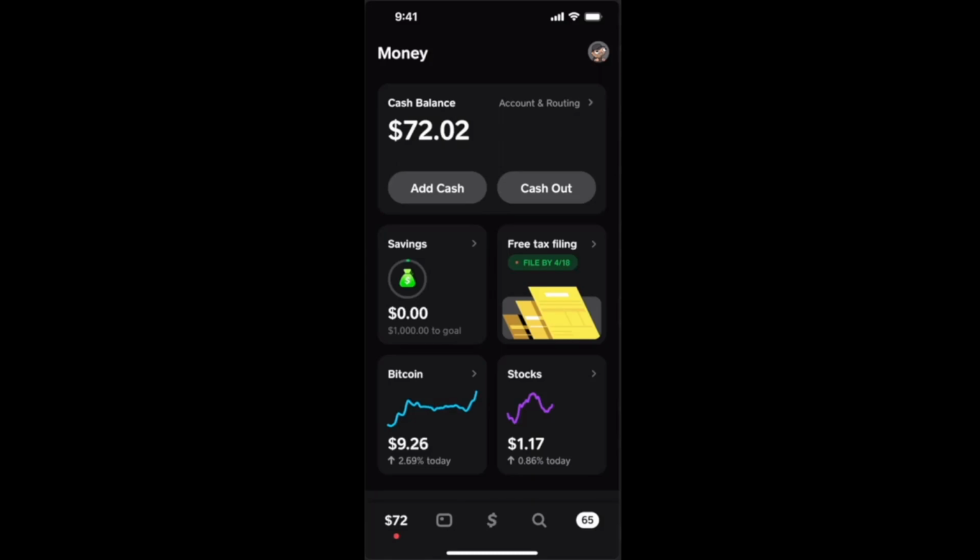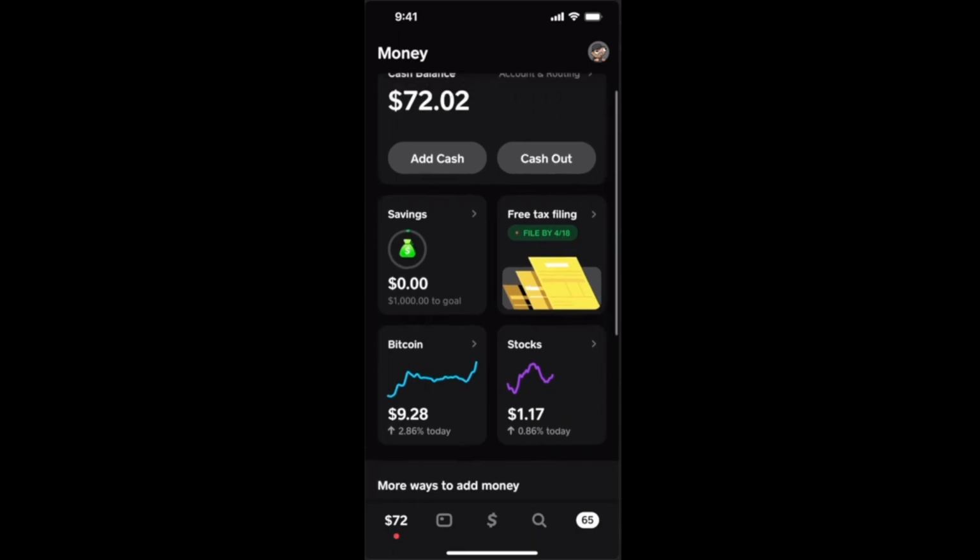How to sell stocks on Cash App. Step number 1. Open the Cash App on your mobile device and log into your account. Step number 2. Once you're on the Cash App home screen, locate the Money tab at the bottom of the screen and tap on it.